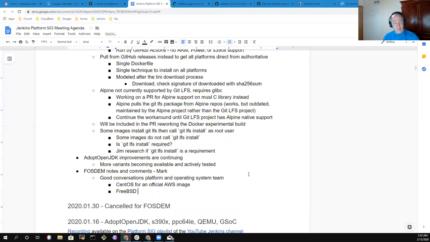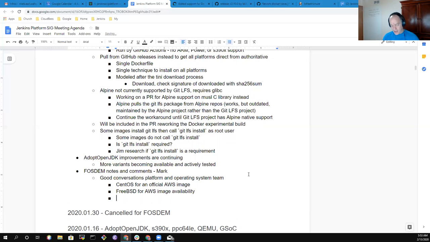I talked to the FreeBSD people about AWS image availability. And yes, they are available, so that I can do more platform testing on FreeBSD using AWS images. I talked to the OpenSUSE team about their use of the ButterFS or BetterFS, I'm not sure how it's pronounced, BTRFS, as a, what would you call it, a log-formatted file system, meaning I can do snapshots.